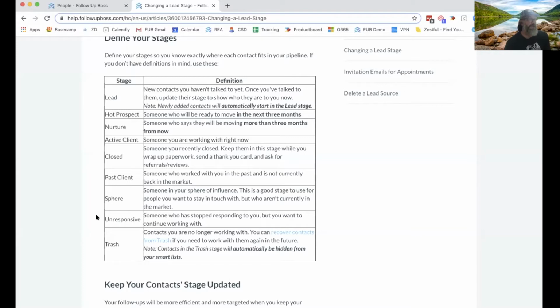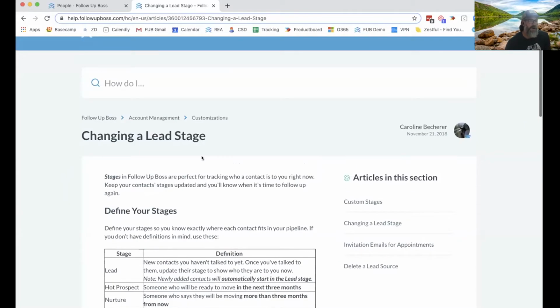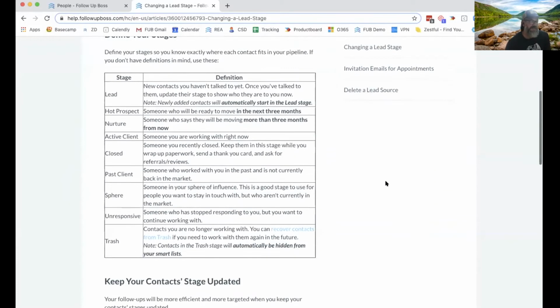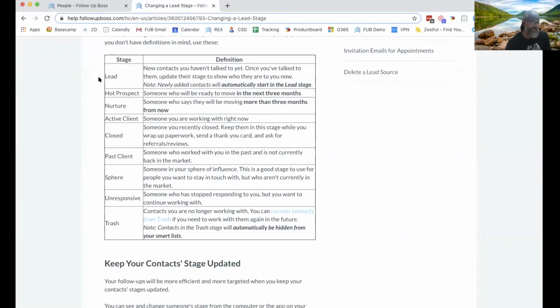Yeah, absolutely. This is our help documents in our library about lead stages, and we break them all out. When you start with a Follow Up Boss account, these are the default stages that are added. A lead is a lead, someone who's brand new, you haven't talked to them yet. Hot prospect, someone who's ready to go within the next 3 months. Nurture, who needs to move, who's moving a little bit slower.